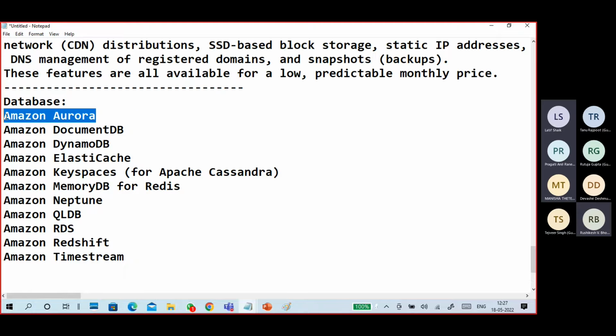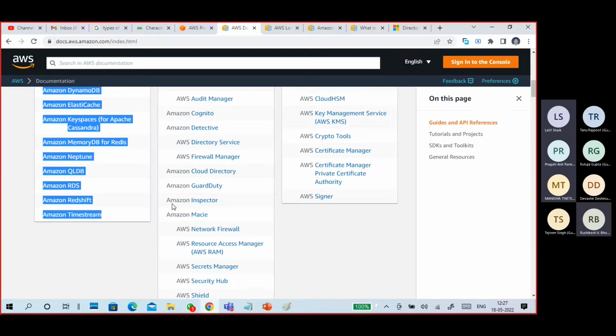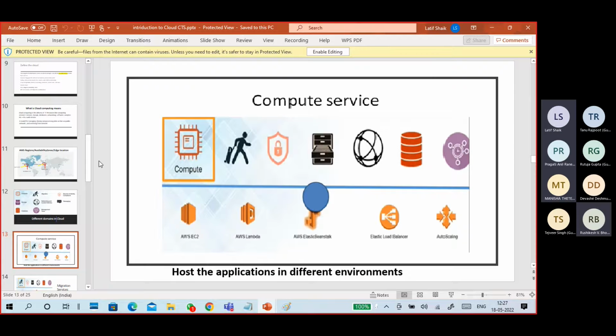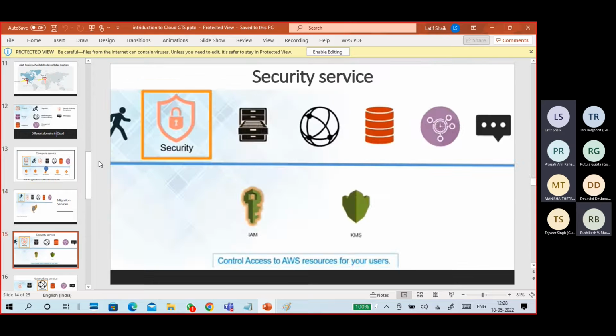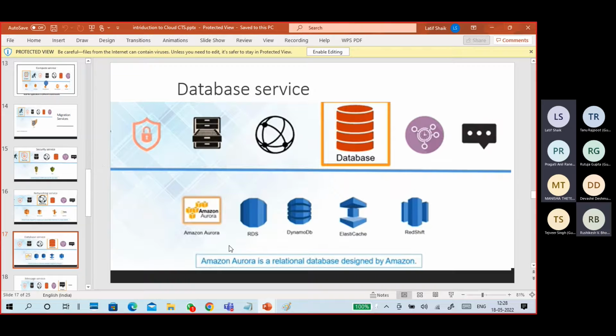The first important one is RDS. There are a lot of things added, but the important one is RDS. First important is RDS. Then there are migration services, security, network, and database.